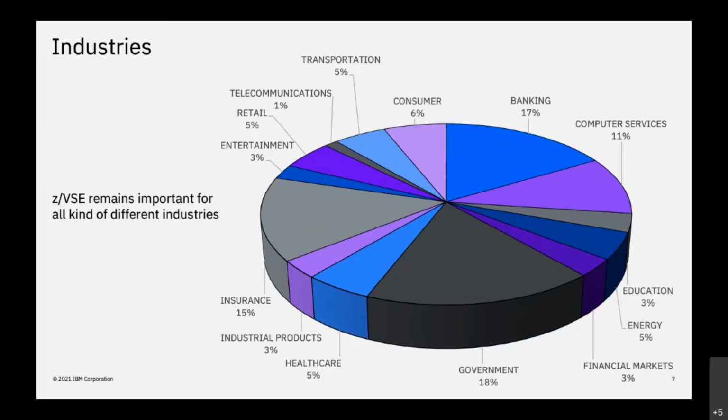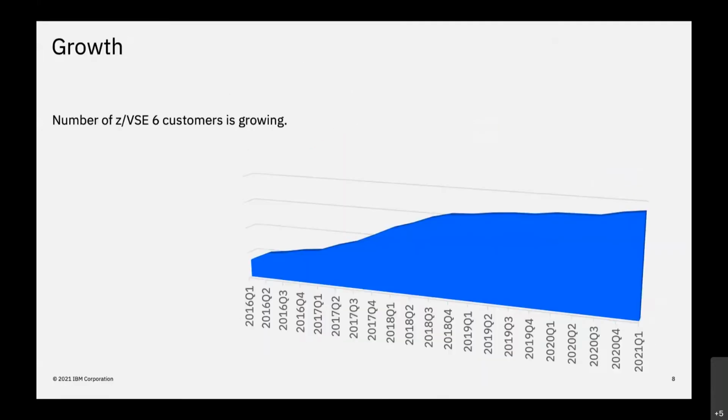If you hear the term hidden champions someday, it describes relatively small but highly successful companies that are nearly invisible, but they keep things rolling. Many of them are VSE customers. The last chart about the business is about the number of zVSE version 6 customers. And it's great to see that the number is still growing after 5 years in the market. From my point of view, we can go on with that.